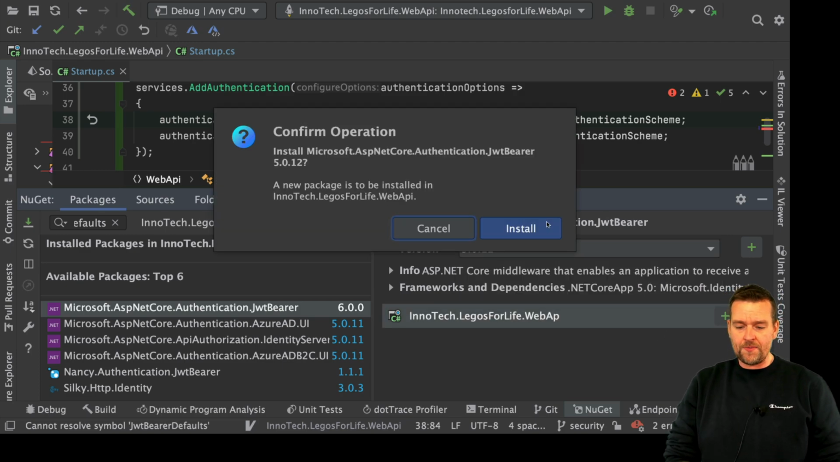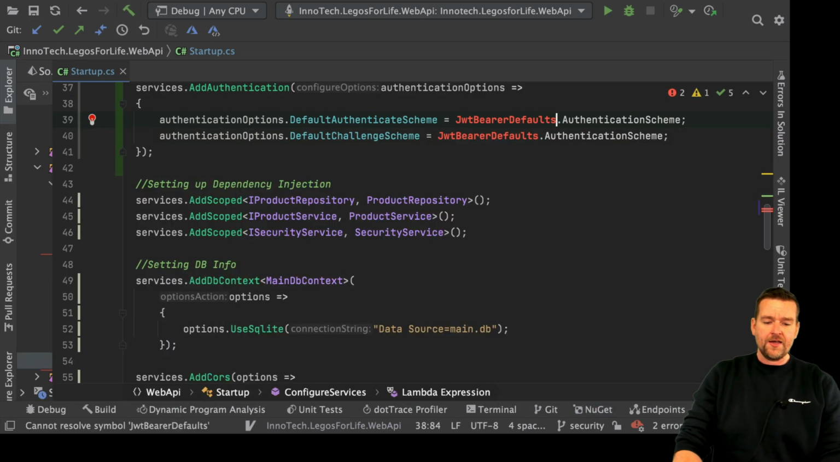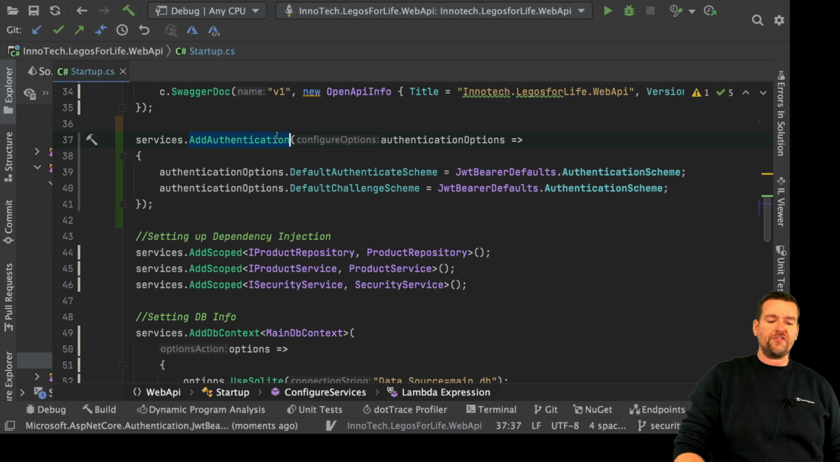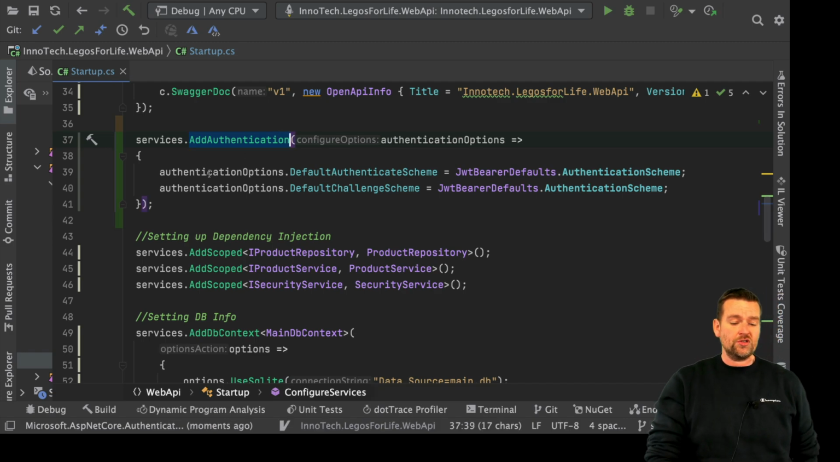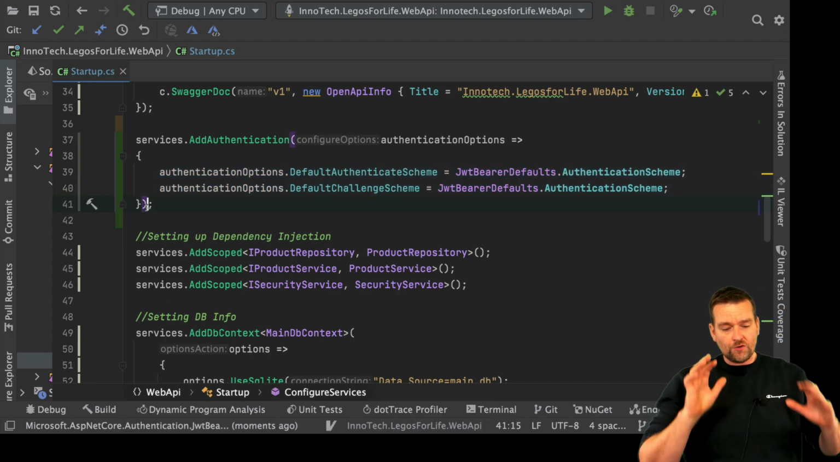I'll add that to my web API, install it, and now we're going to get the JWT bearer available, meaning that now we've explained that we want to use authentication and we actually want to use the default JWT authentication schemas right here in order to do that. So that was step one. So let's just end it right here.